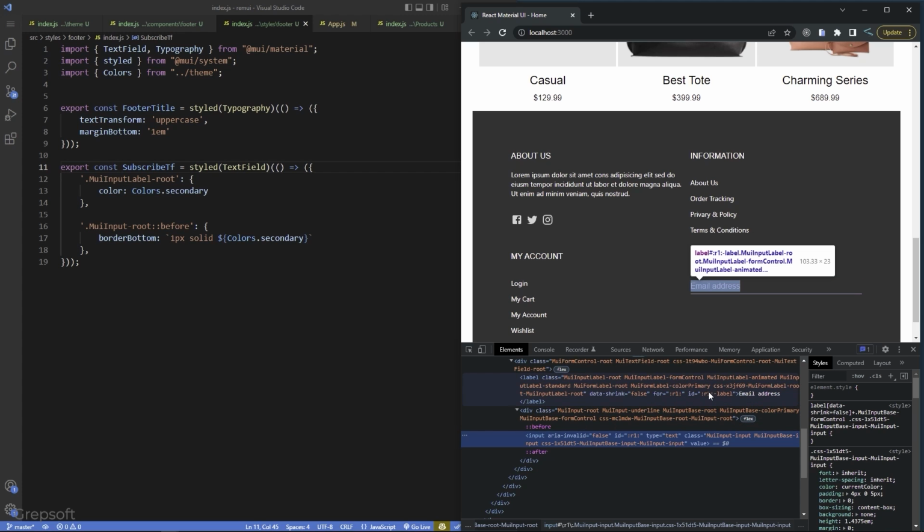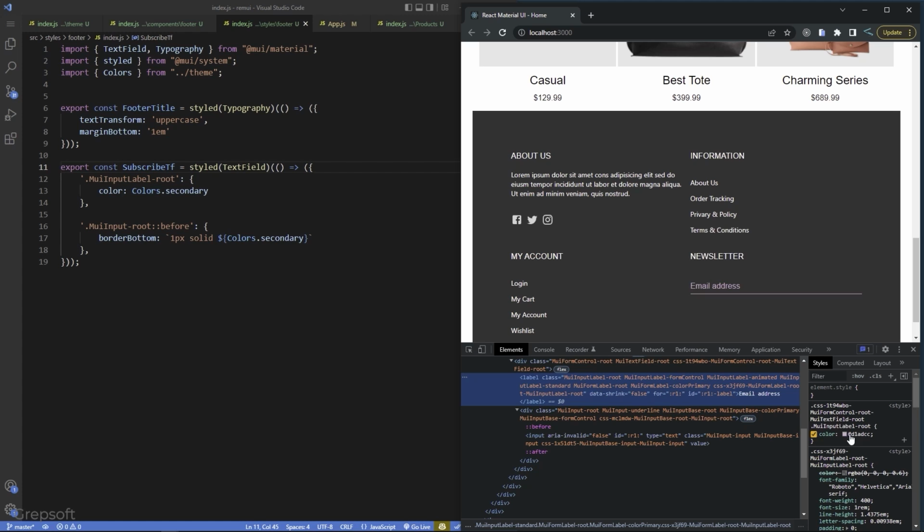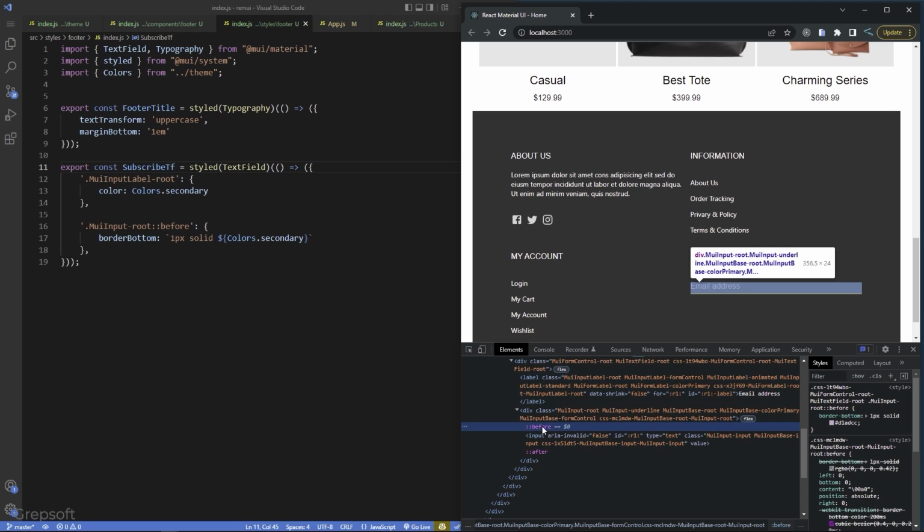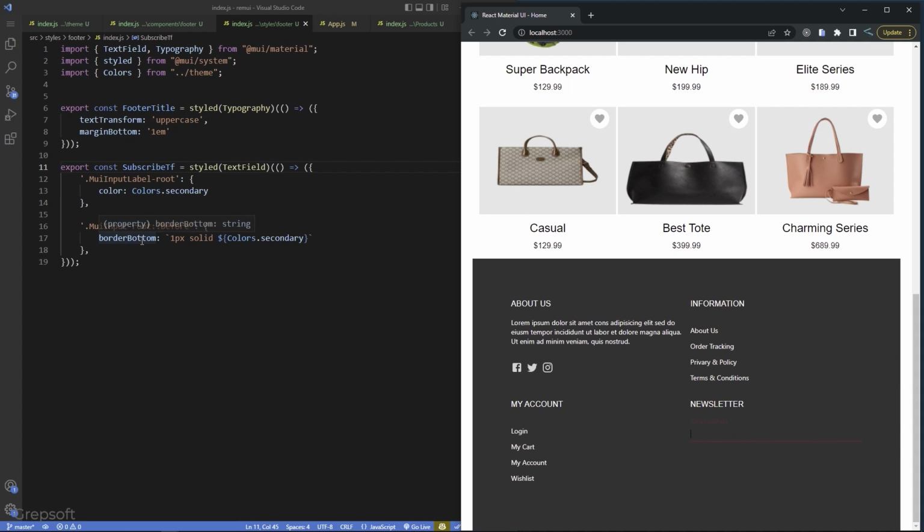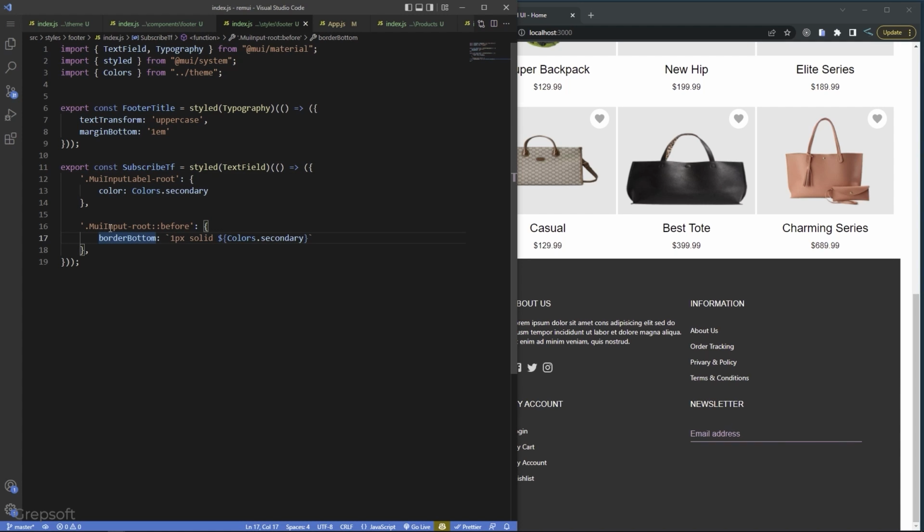So right here, that's the label, and we input label root. See, that's my color. And then that's the line, and this actually goes in the before. And this is exactly what I did. I targeted MUI input root before, input root before. So this is another way of changing. If you can get to the overrides, you can do it this way.